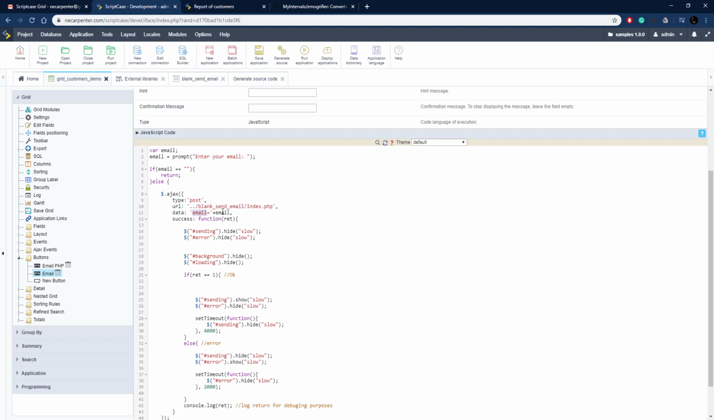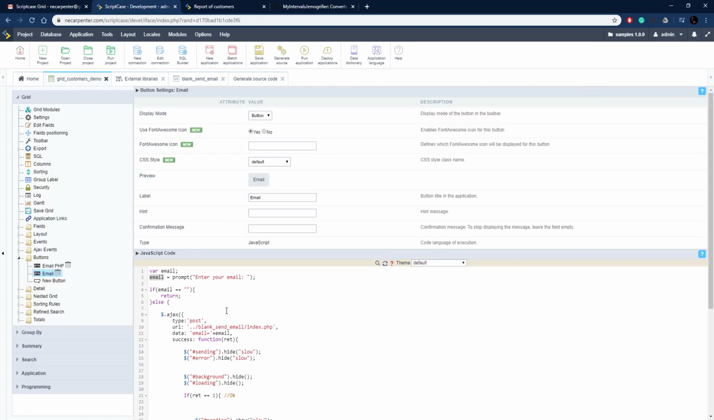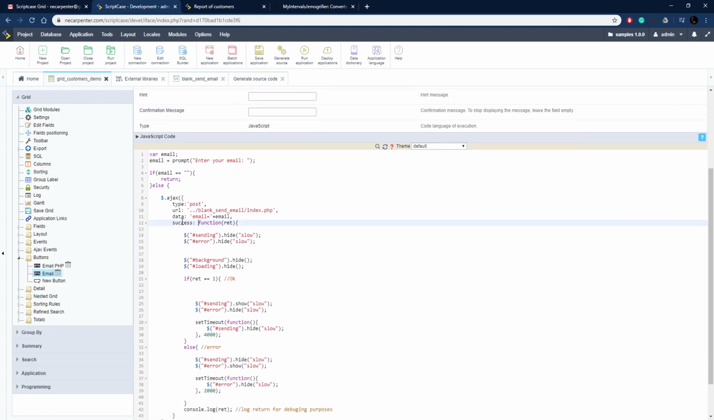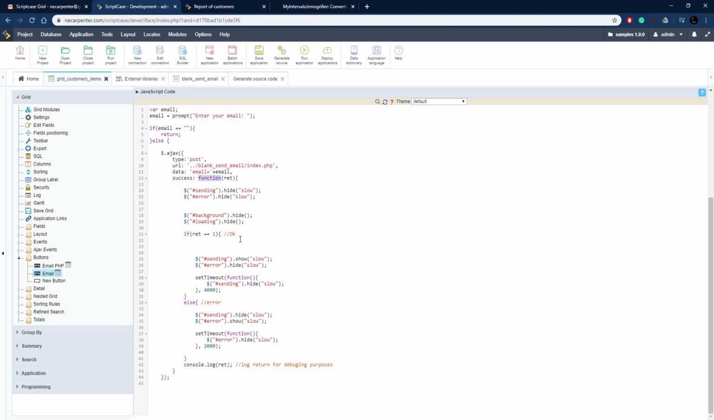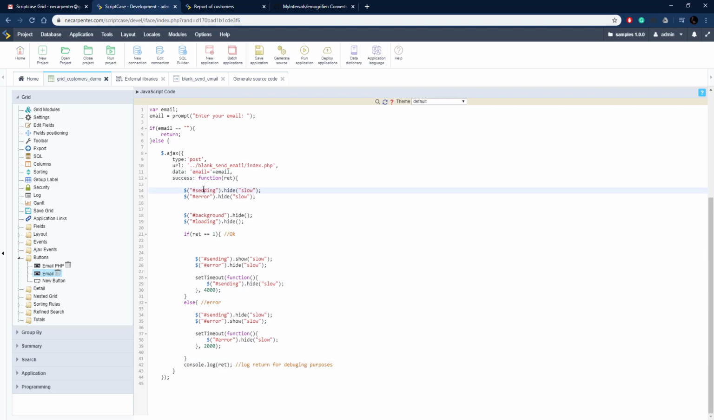We're calling that blank address, the email, is going to be the value from the email prompt, and it's going to be sent through as a post and picked up there in the blank application. So pass that through, and then on success, it's going to execute this function with the return value that was output by the blank application. So that's all of this.